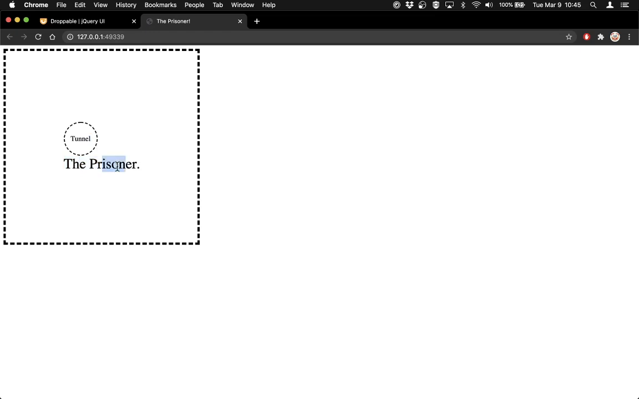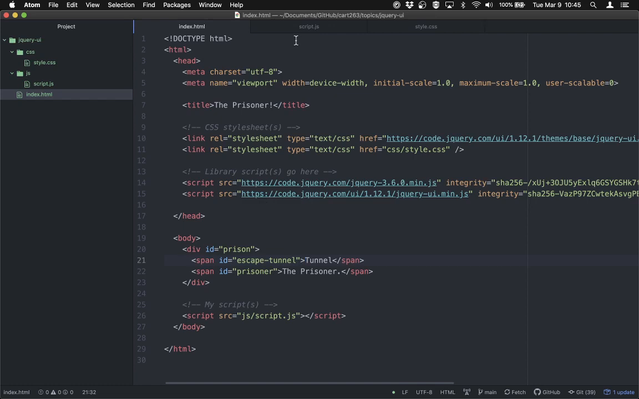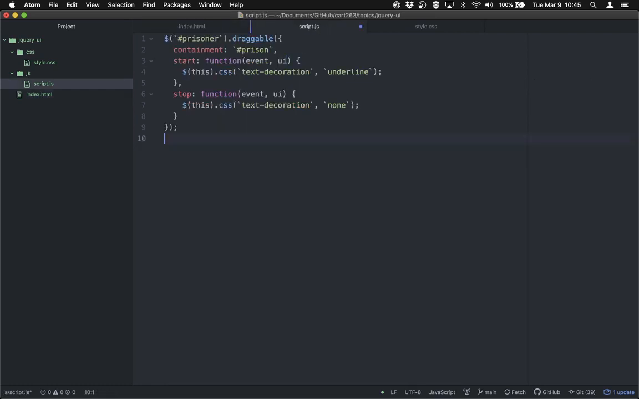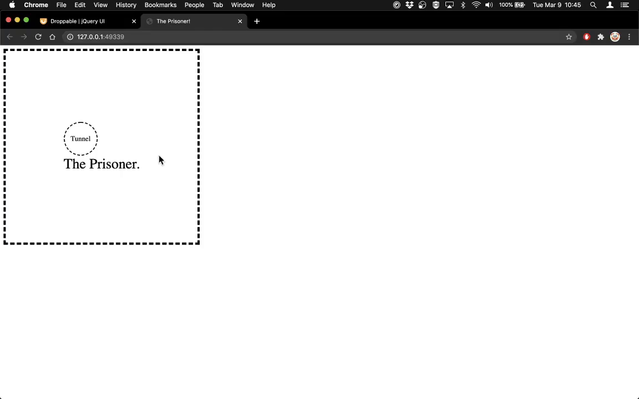I'm remembering that we disabled dragging after 5 seconds, which is probably kind of annoying at this point. So I'm going to remove that right now. If I remove that timeout that disabled dragging, then we've got the prisoner and I want to be able to drag them onto the tunnel and then they escape. That's what I want to happen. And that's very much in line with this idea of dragging and dropping, right? We want the tunnel to respond to having the prisoner dragged on it.